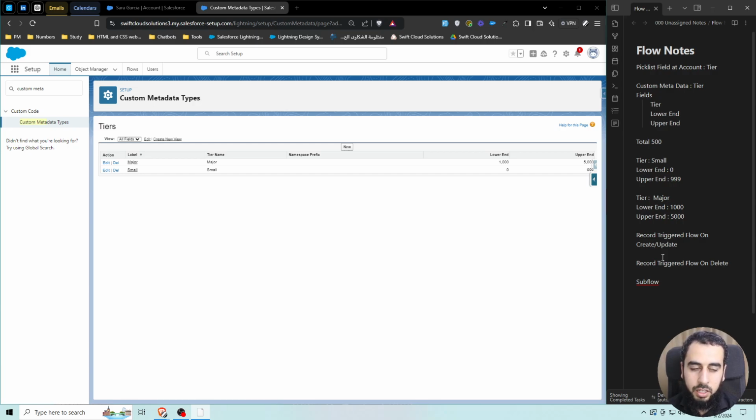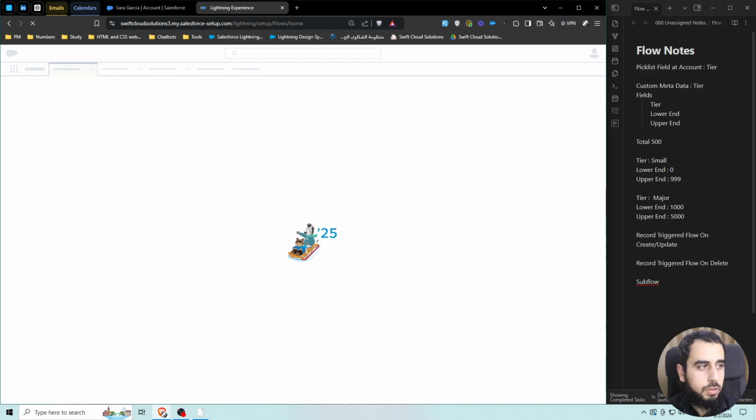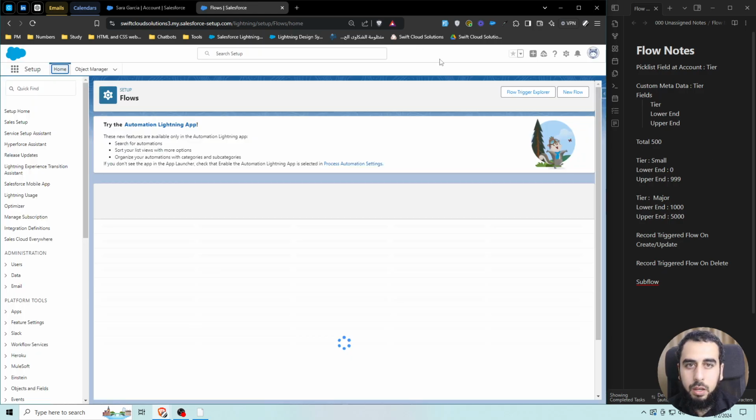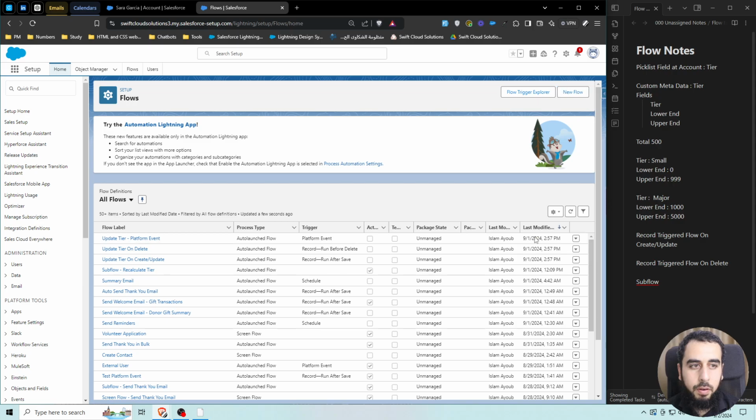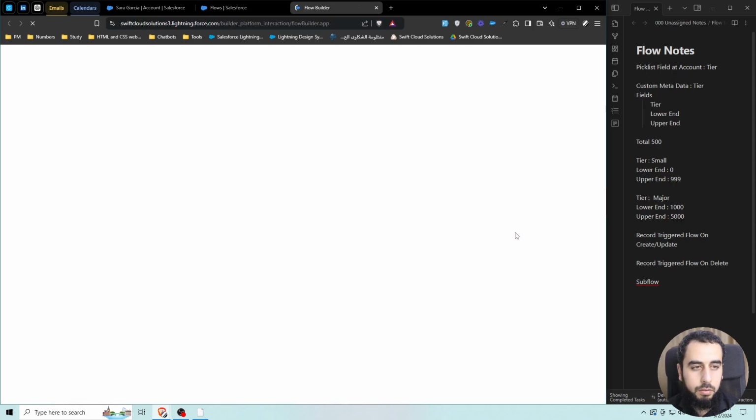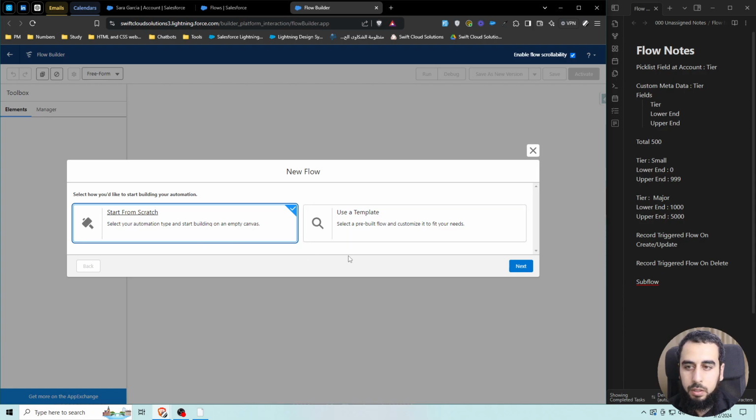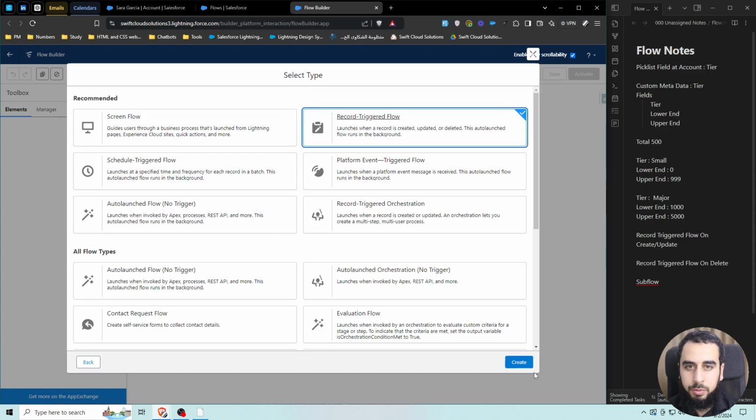Because we're gonna have to have 2 flows to do the same set of logic, it might be a good idea to just make a subflow. Okay, let's go ahead and build that. We're gonna go to flows, new flow, starting from scratch, record triggered flow.